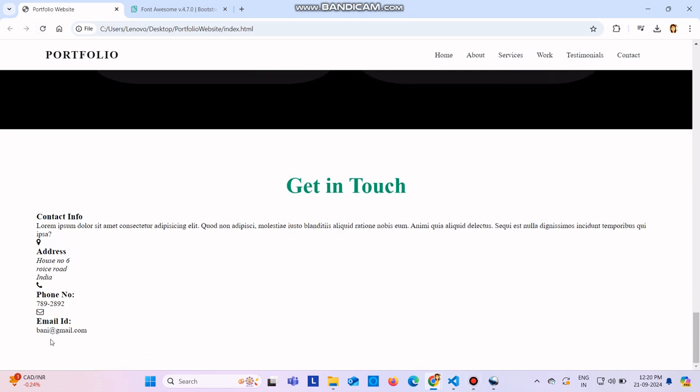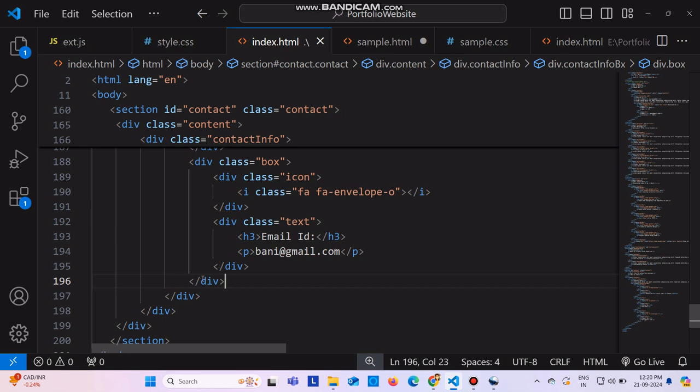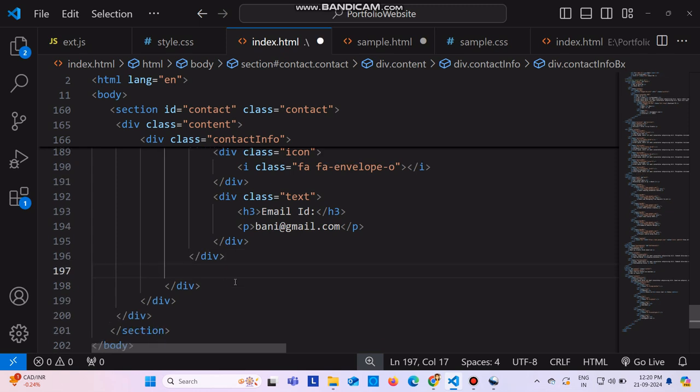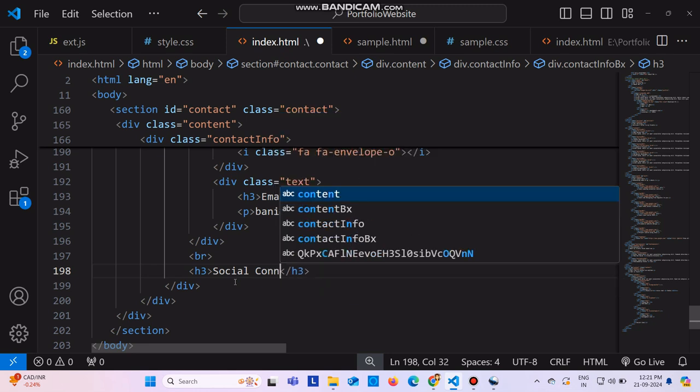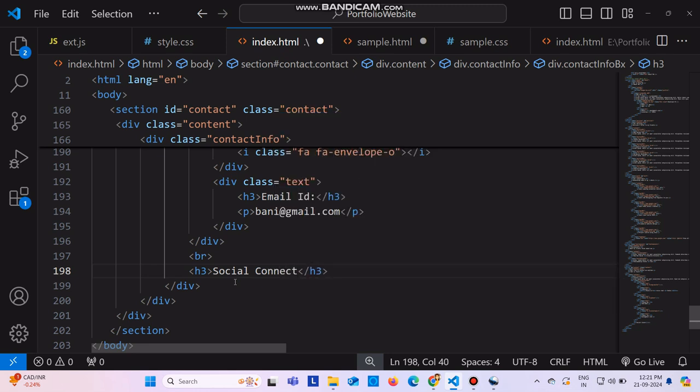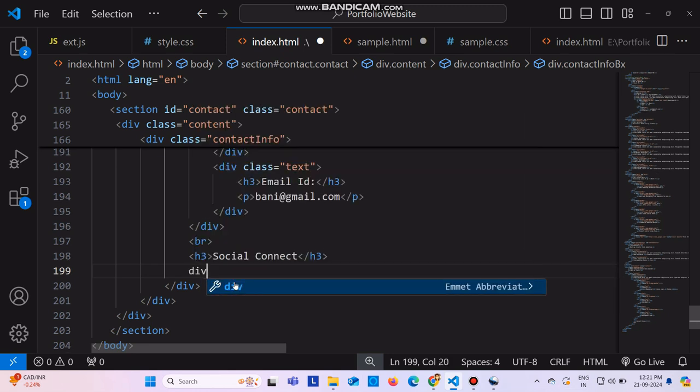Okay, so just below here I'm going to give social connect. I'll give Facebook, Instagram, Twitter, all the icons I want to give. That part I will add just below the div box where it has ended. After that I'm going to give a break, and then I am going to write down h3. Inside here I'll just write down social connect. So under the h3 I'll be adding all the 4 social media.